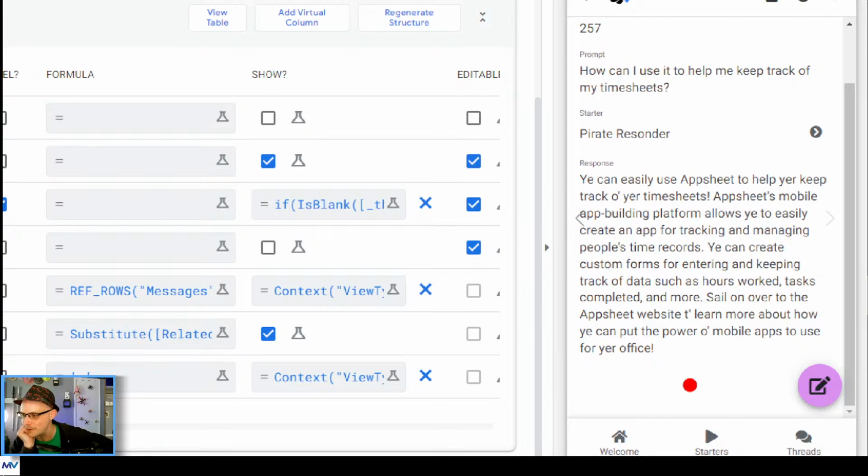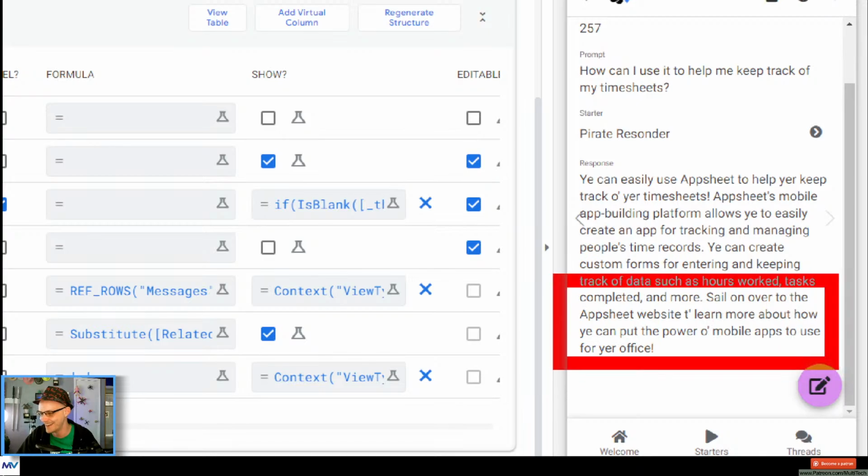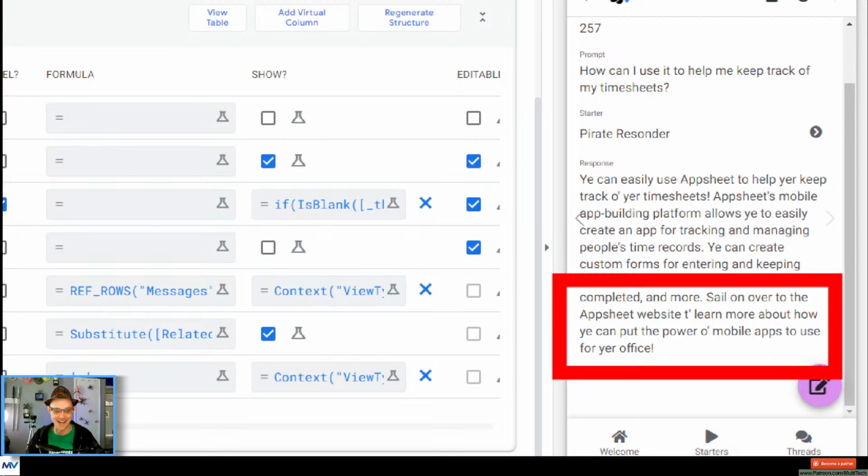AppSheet's mobile app building platform allows ye to easily create an app for tracking and managing people's time records. Ye can create custom forms, entering and keeping track of data such as hours worked, tasks completed, and more. Sail on over to AppSheet's website to learn more about how ye can put the power of mobile apps to use for your office. Bro, that last sentence is on point. That's fun. Yeah. Good catch, John. That's a lot of fun right there. Oh, man.